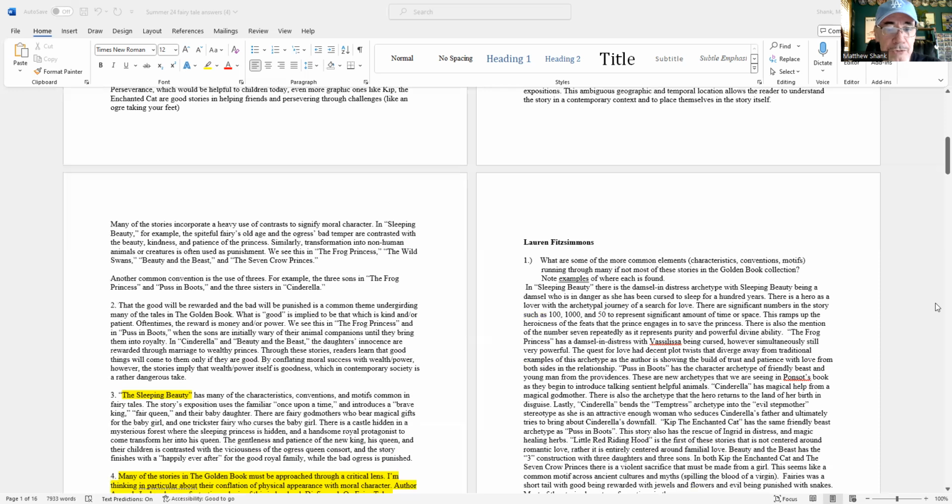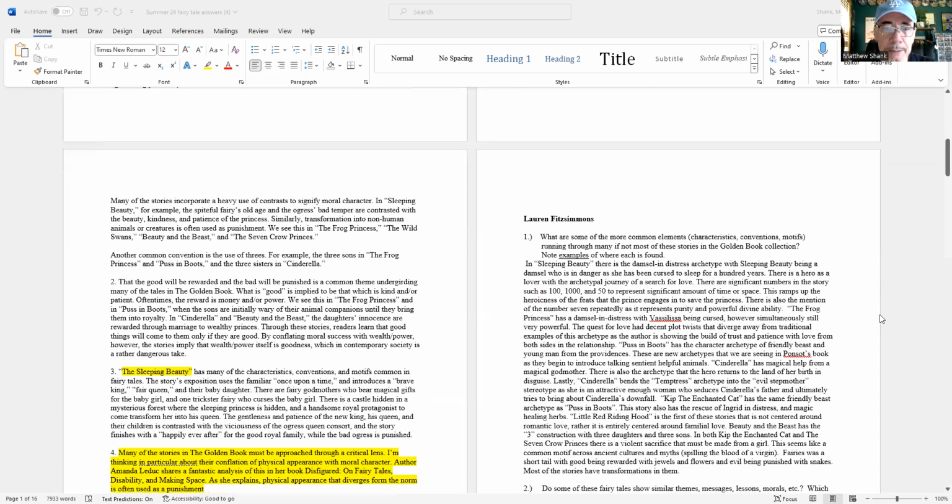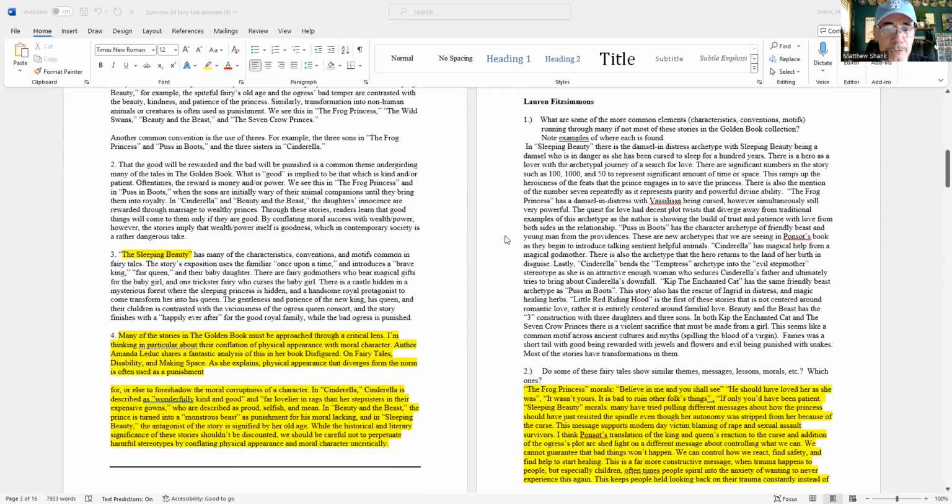She thought that Sleeping Beauty might have the most qualities that might make it the best example. But again, I thought her comments on the dated aspects of these stories were particularly interesting. Many of the stories in the Golden Book must be approached through a critical lens. And she was thinking in particular about their physical appearance and moral character and how the two are equated. How you look is a determinant of what kind of character you are.